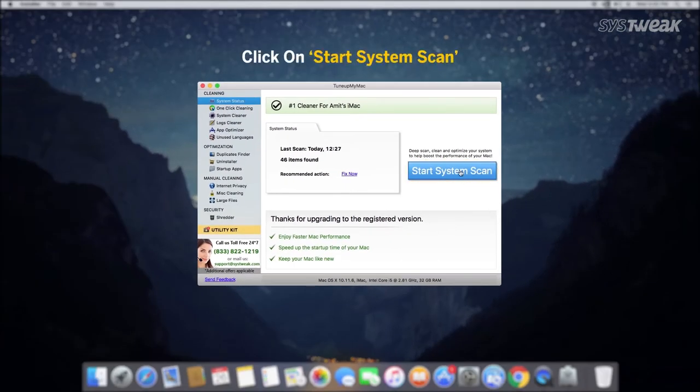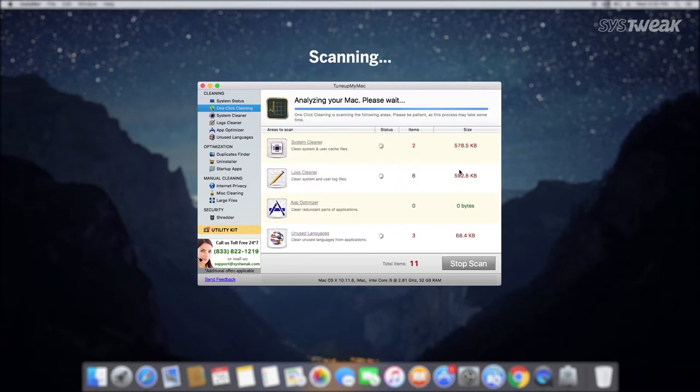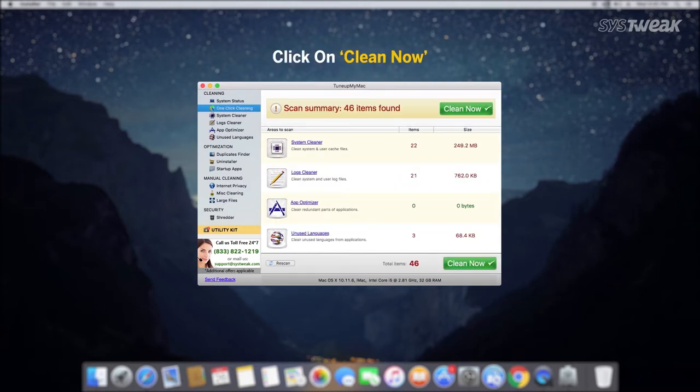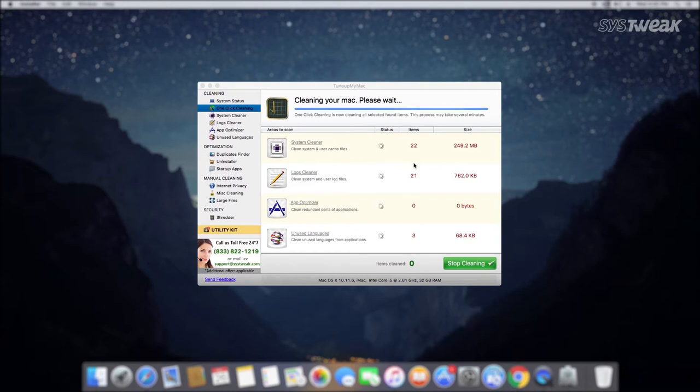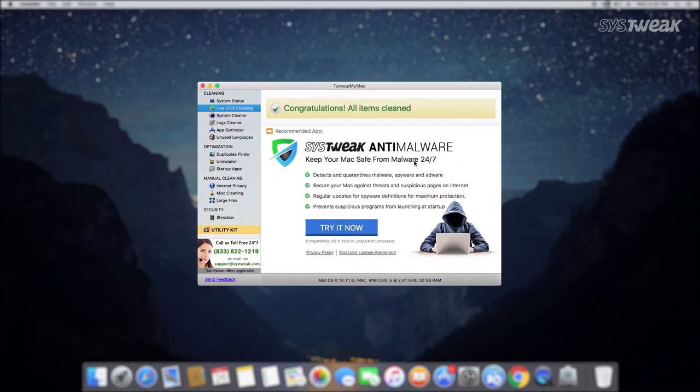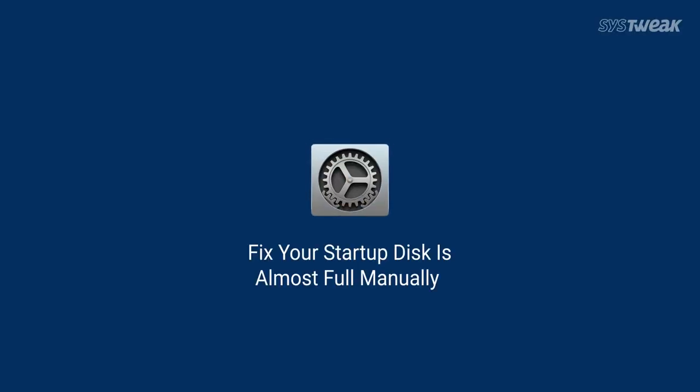After installation, click on Start System Scan. Wait for the system to be scanned. Once scanned, tap on Clean Now button to get rid of unwanted junk files and recover precious disk storage. Congratulations! All items cleaned.